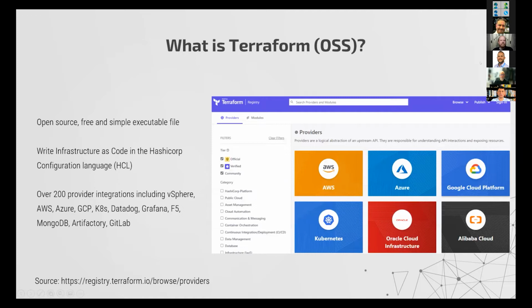So what is Terraform? It's basically an open source, free, simple executable file. You write your infrastructure as code in the HCL language, and there's over 200 providers to date, including all of the VMware products. So vSphere, NSX, vRealize Automation, I think there's a vCloud Director, there's lots of different providers out there. So VMware's really been good in jumping on board.